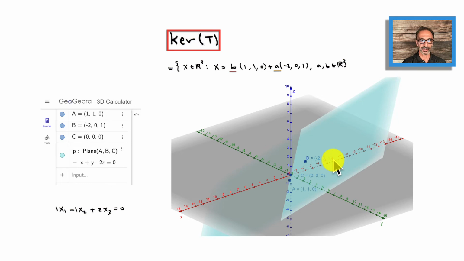I could just move it around and show you different angles, but you could just type this in GeoGebra if you like GeoGebra, and you'll see it. It's kind of a neat software that's free.